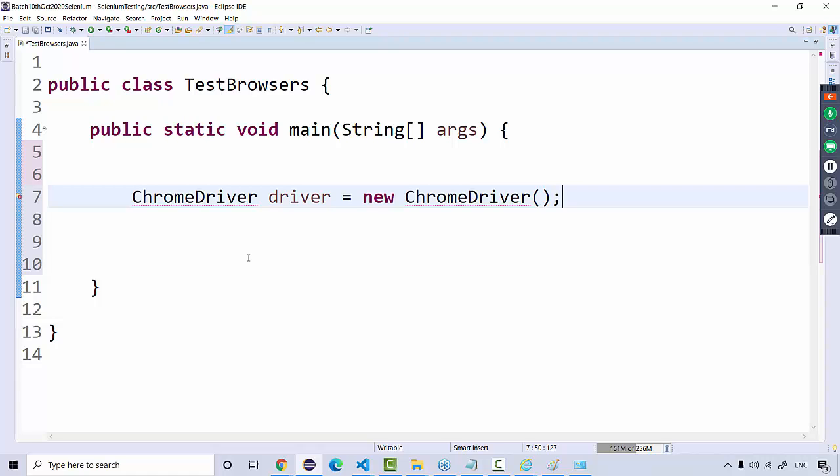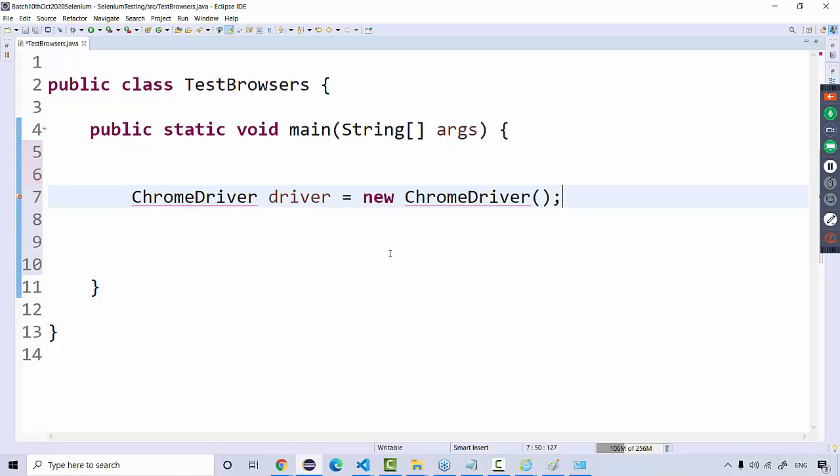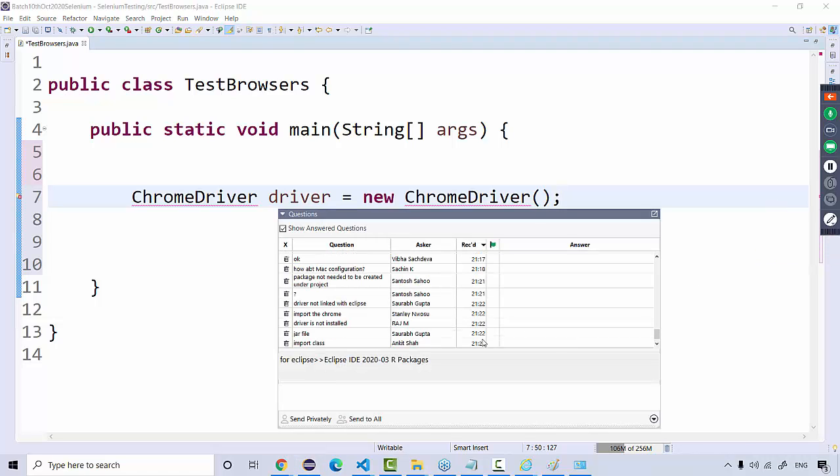Can anyone tell me why we are getting error? Why Eclipse is not able to understand what this ChromeDriver is? If you do a mouse over, Eclipse is saying cannot be resolved to a type. Create a class ChromeDriver. Why should I create a class ChromeDriver? It is already there in Selenium. So why Eclipse is not able to understand it?